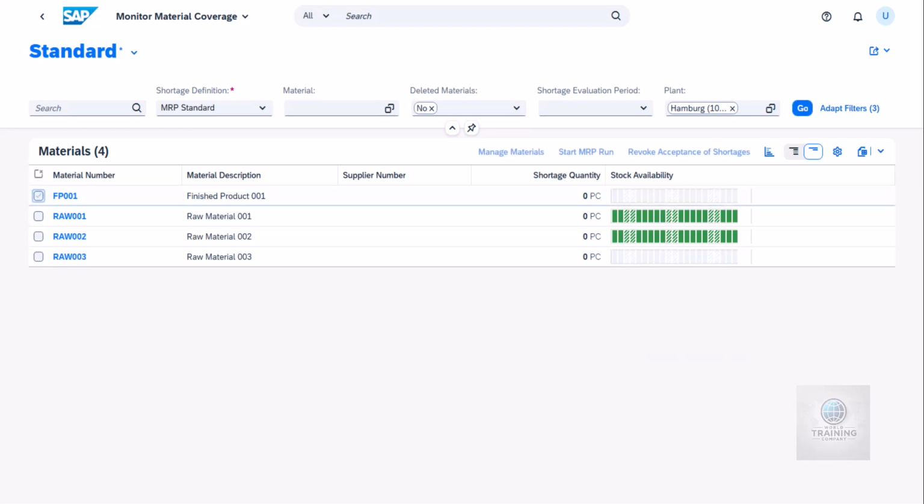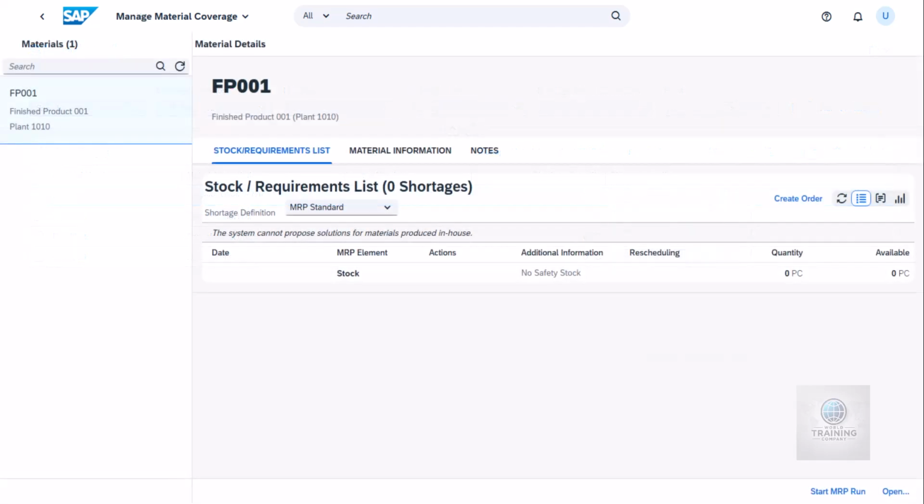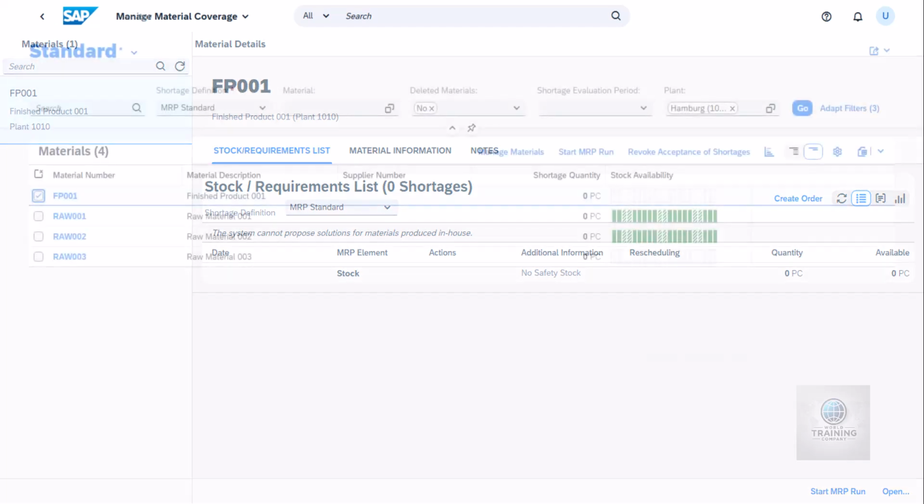First, we select material FP001 for further analysis. This is a finished product with no stock, no sales demand, and no planned independent requirements configured. This indicates that there are currently no activities linked to sales or independent planning for this material. This information is crucial as we move forward with our planning process.